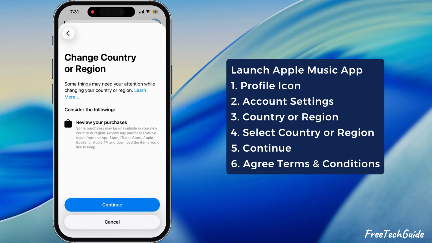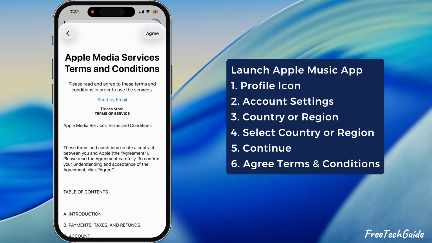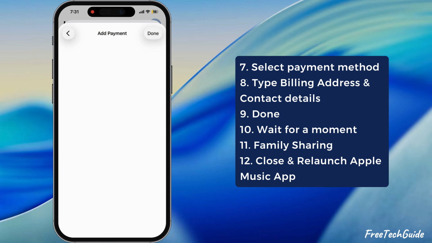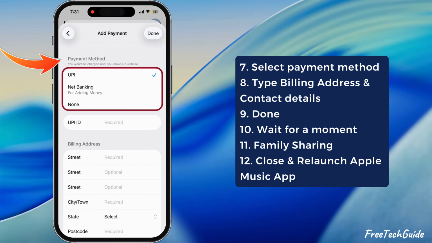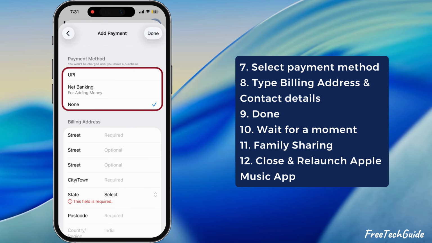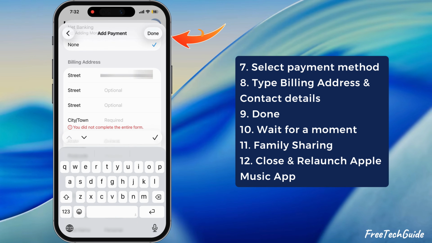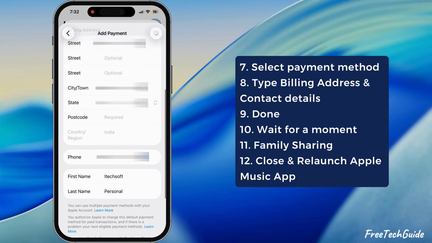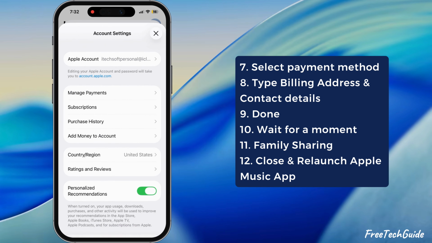Apple Music Family Plan only works if everyone's Apple ID is set to the same country. Then, hit the Continue button. Tap Agree to Apple Media Services Terms and Conditions. Select the correct payment method, or set None if you don't have, and enter the billing address and contact details. Then hit the Done button. Wait for a moment to refresh the Account Settings page.